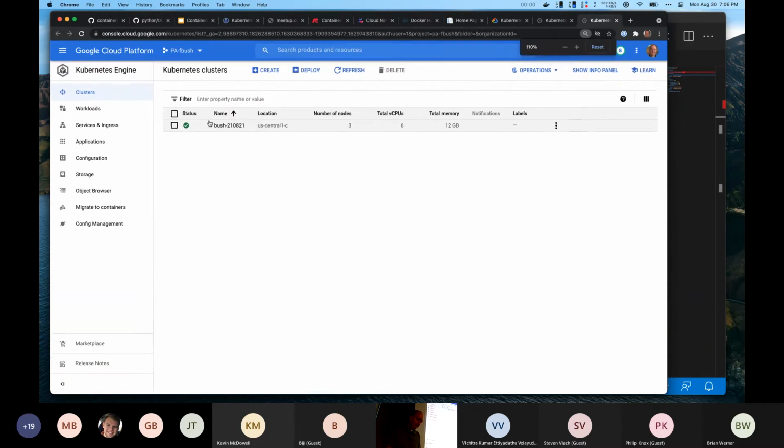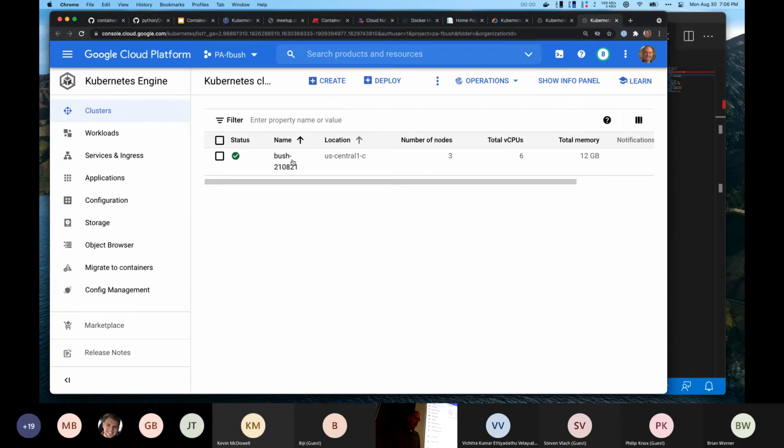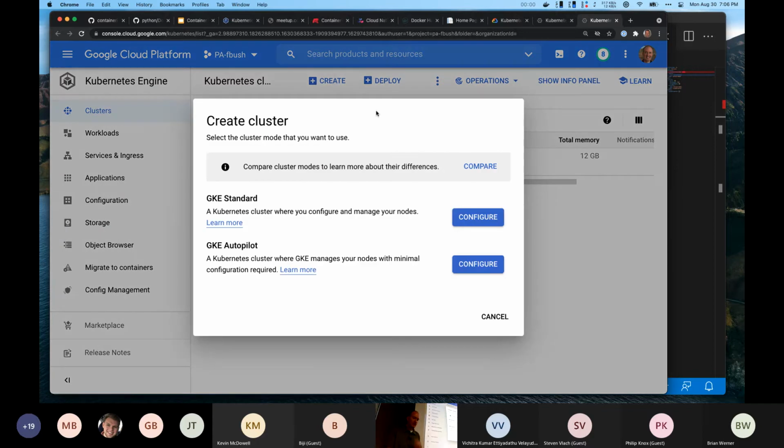So this is Google GKE, Google's Kubernetes Engine. And by the way, what I'm showing you here is going to look similar-ish no matter whether you're using Google, Azure, or AWS. In this environment, it shows you a list of all the Kubernetes clusters you've created. I have one cluster that is running already. I could create another cluster by hitting this Create button.